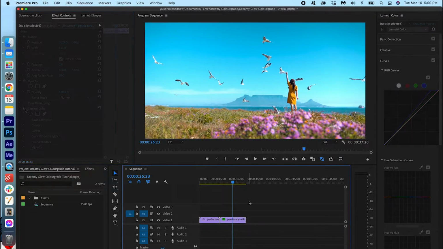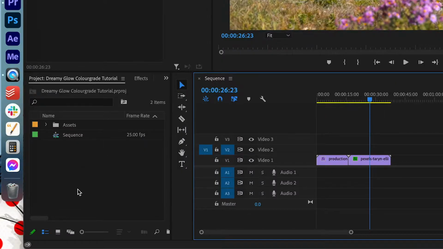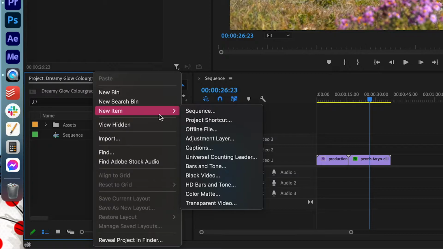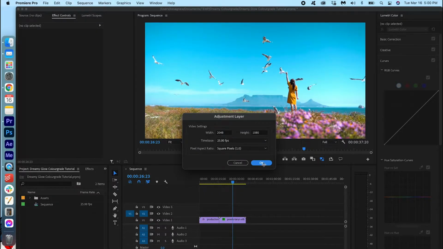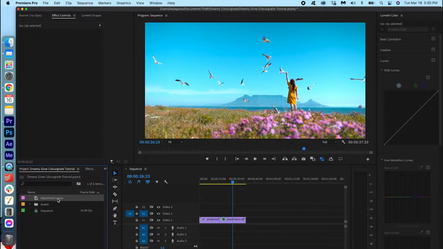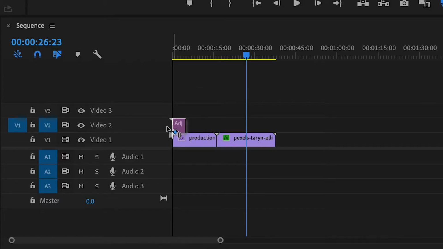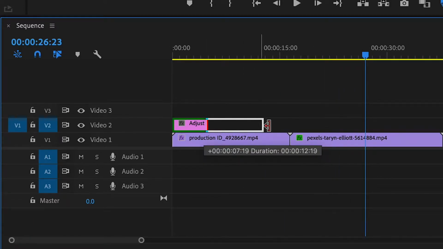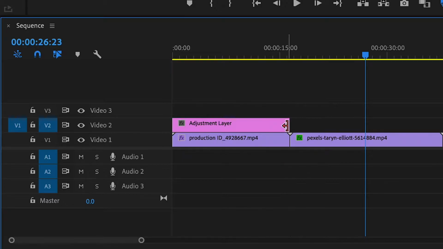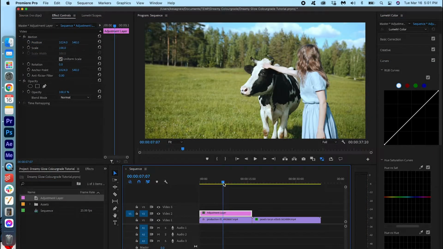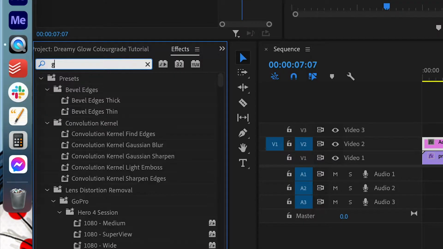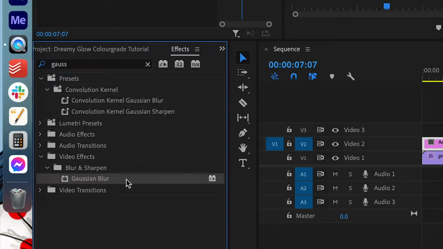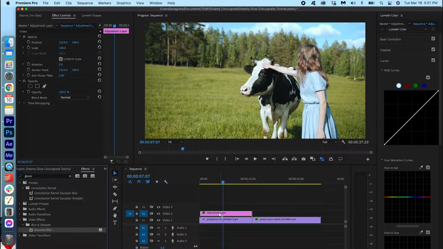adjustment layer. First thing I'm going to do is right click in the project bin here, click New Item, and hit Adjustment Layer. Press OK. Go ahead and drag this adjustment layer on layer 2 on top of your video clip. I'm going to drag this across the first clip, and we're just going to get started on this first clip. Go into the effects panel and search for the Gaussian blur effect. Here it is, and just drag that onto the adjustment layer.